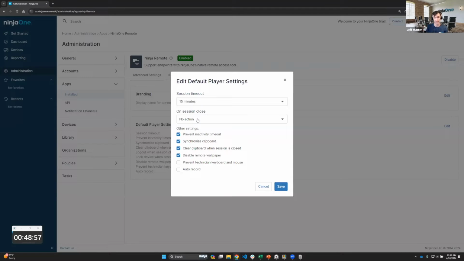That is because I separately have an inactivity timeout that I'm going to implement to ensure that if the machine itself is inactive, it will also lock, so I don't see a need to double dip with remote access. I have other settings here that I can utilize. I will, of course, uncheck prevent inactivity timeout there. I do want to synchronize the clipboard. I do want to clear the clipboard when the session is closed, and I do want to disable the remote wallpaper to make it clear that I am remoting into the device, so the end user themselves is aware of that. So we'll go ahead and save those settings there.